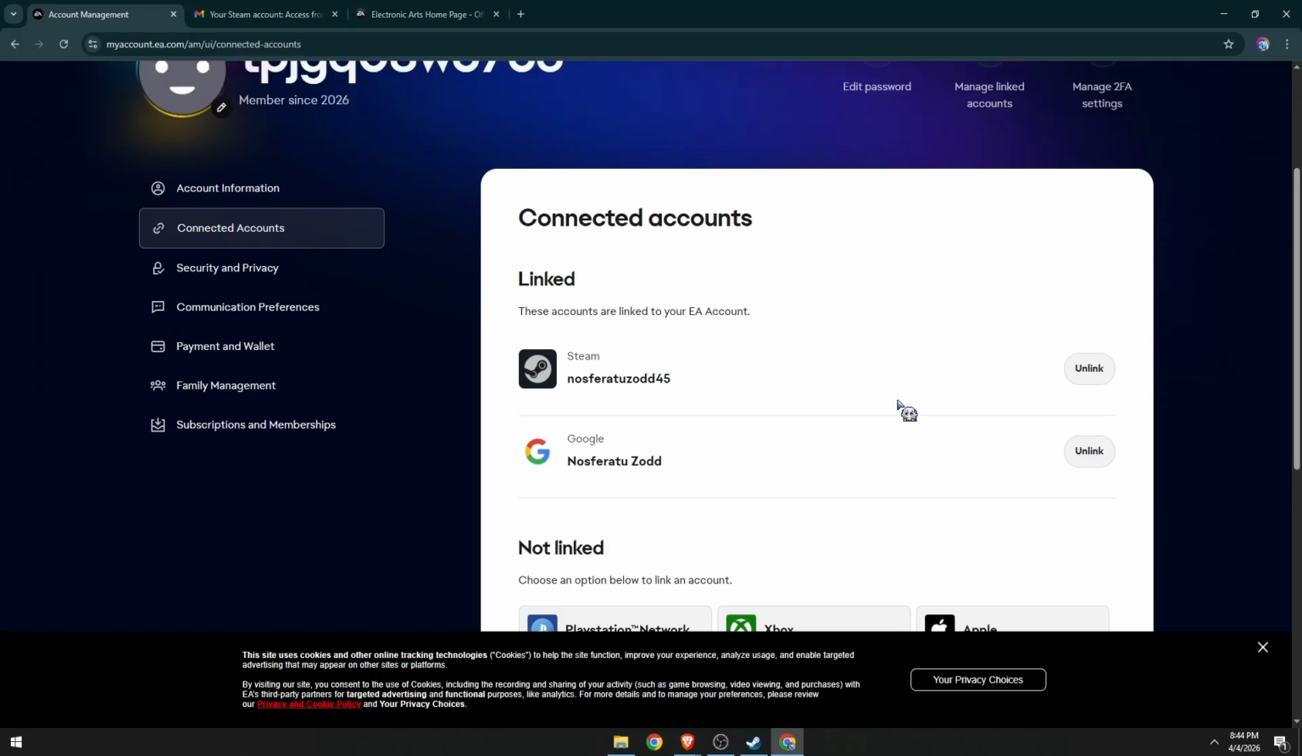So it will be very basic and simple. You just need to click on unlink on the right side right over here. And then you just need to confirm yes, and then you're good to go.